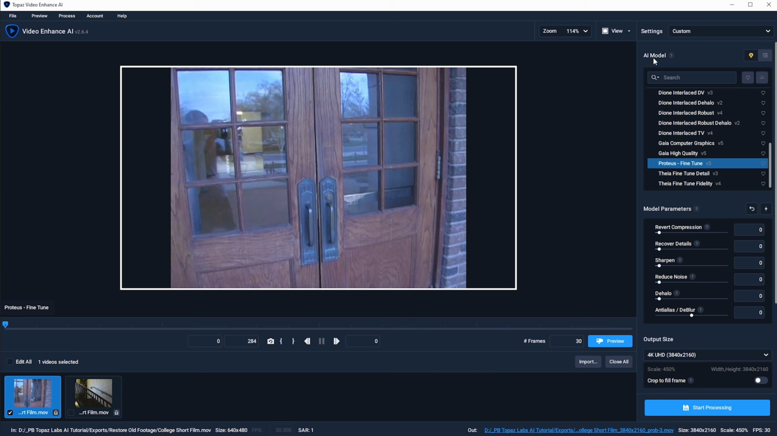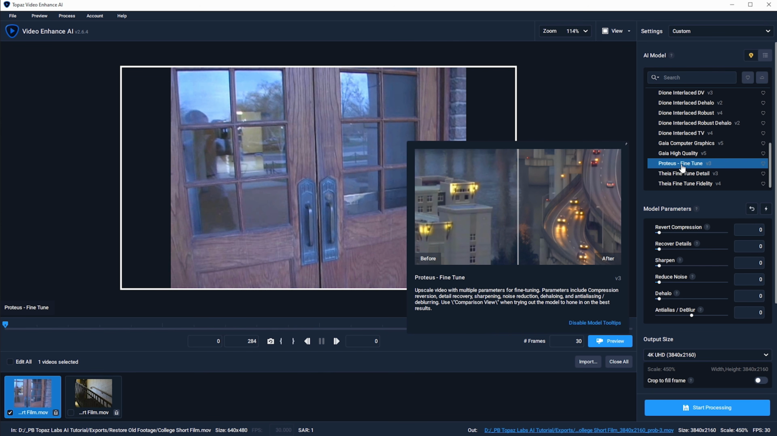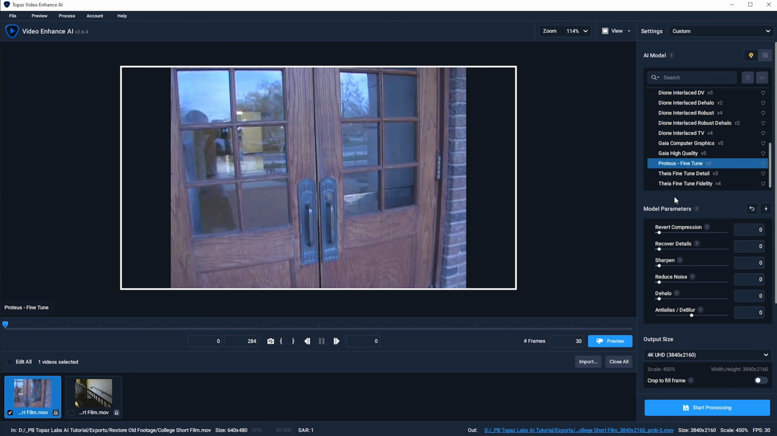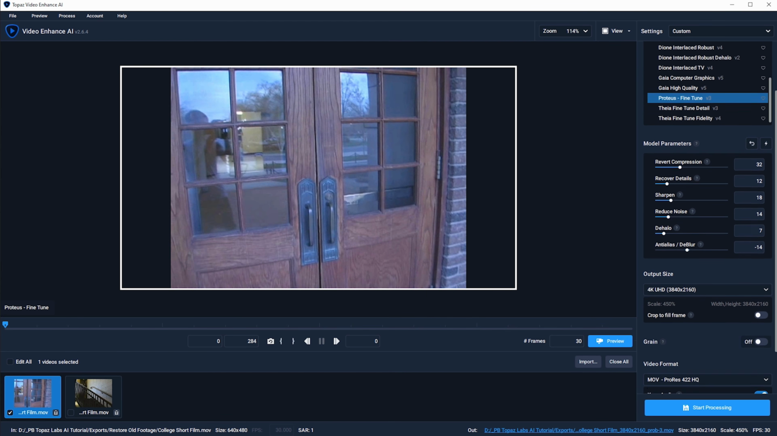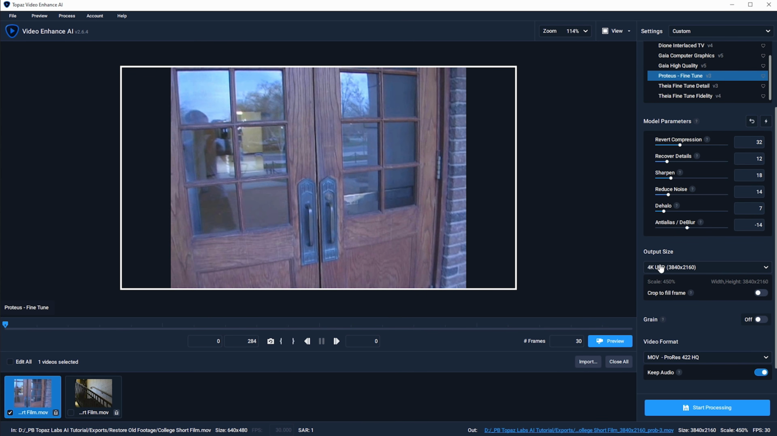And for the AI model, we're gonna use the Proteus AI model. Again, that's the one we're probably gonna use 90% of the time. And for the model parameters, I'm just gonna auto detect that, to set those automatically. And if we come down here for the output size, I'm gonna set this to be 4K. And now we can go ahead and start processing this clip.